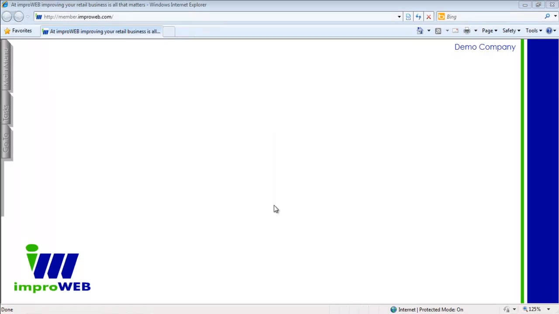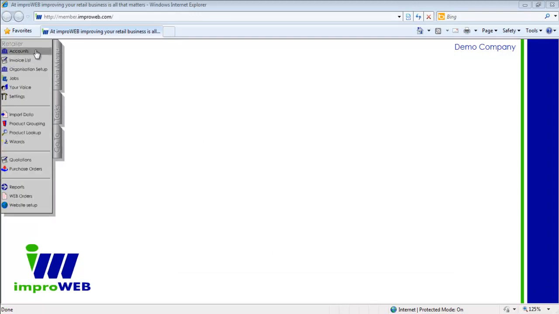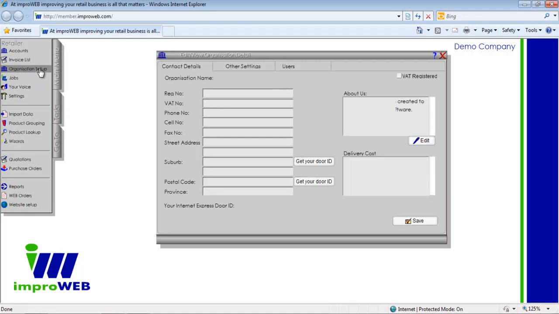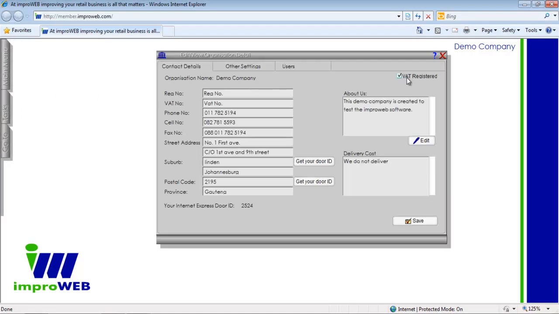The first thing you need to do when you get a new website is to go and set up your organization details. To do that, you go to the main menu, you go to organization setup, you indicate whether you are VAT registered or not. That has an implication all over the system. If you are VAT registered, it will show VAT. If you are not registered, it won't show the VAT.